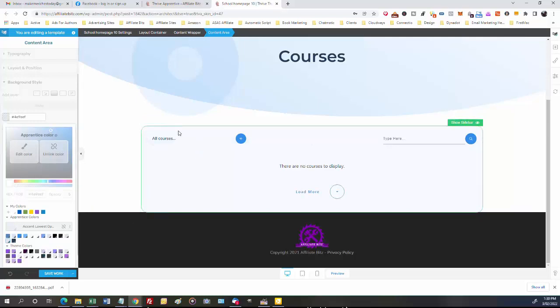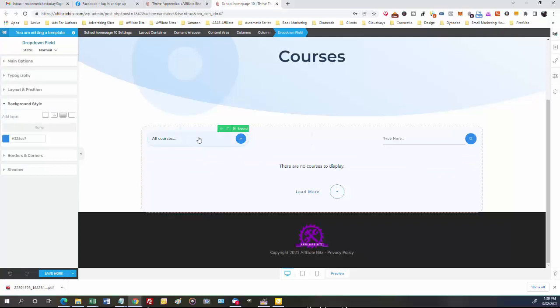Okay, and for the course areas themselves, you can see how they're now blue. Maybe they need to be darker. Maybe I could darken those up, because now they're kind of blending in with the background. So why don't we do that? We'll click on that. This is the drop down field that we're in. If we go there, it's going to make the whole column blue, so we don't want to do that. We just want to make the drop down field a bit of a different color.